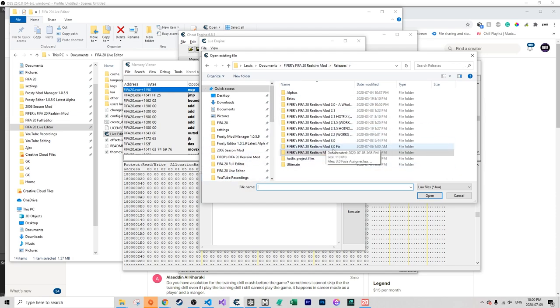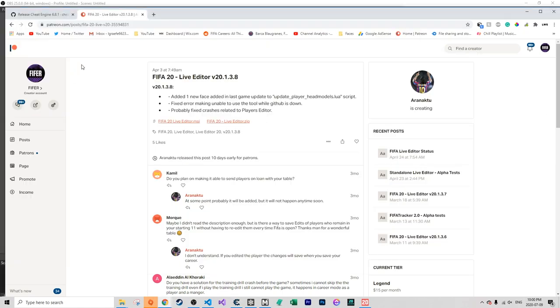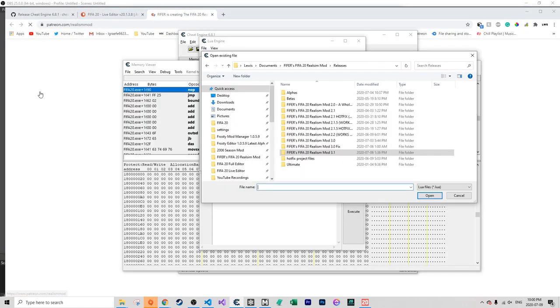Now again, I released a 3.0 fix for patrons. By the time, if on the 11th when the actual mod is out, you won't have to worry about this because I will have incorporated that into the actual final release. But I released a 3.0 fix. I'll link it in the description. It just fixes a few minor bugs.